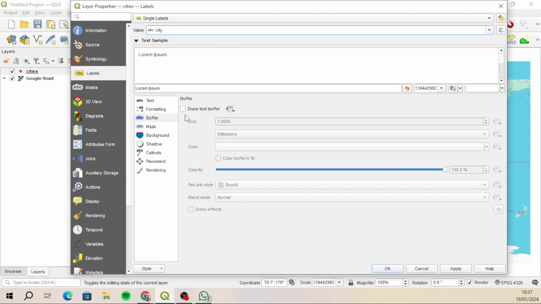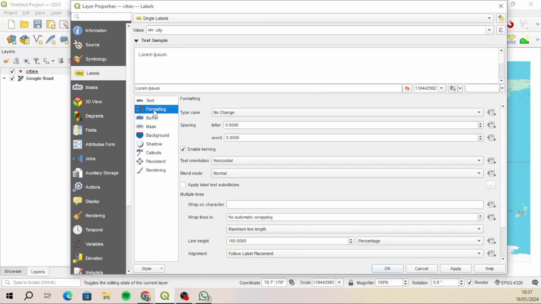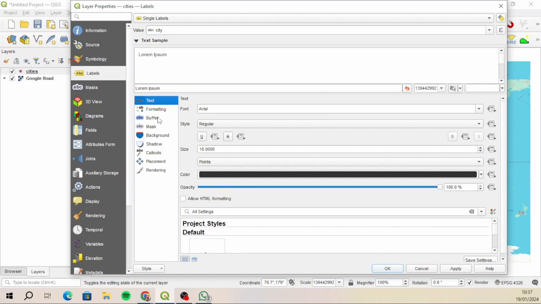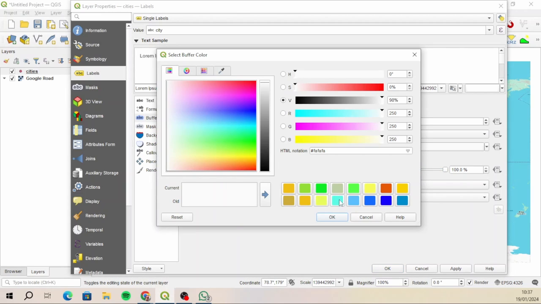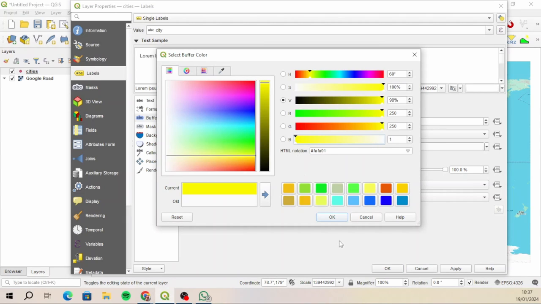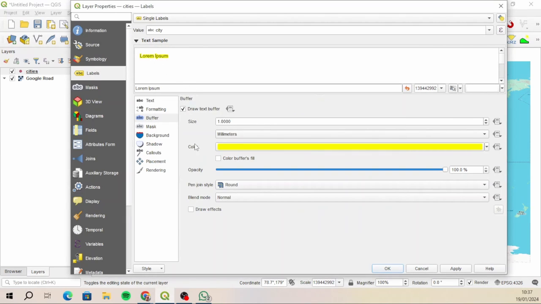And then the next thing I'm going to do is draw a text buffer. So what will happen is your text will be in the label, but a buffer will just put a little halo around it so that it stands out compared to the background. So I think the Google Imagery Quick Map Services labeling is very similar to what this looks like. So I'm just going to change the color of our buffer to yellow so that it stands out. Okay, there we go. So that's the symbology and labeling.